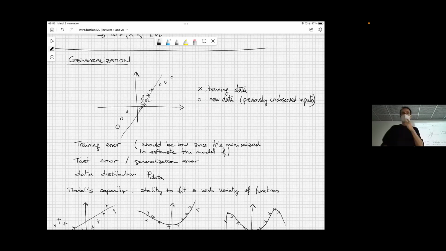Okay. So of course, when we estimate the parameters, because we minimize the mean square error, for instance, the training error, which is the mean square error, should be very low. Okay. So we have this term, the training error, which should be very low. And the question is, is the test error also low? So the test error is the same as the generalization error. It means that when you have unseen test data, so the circles here, what is the error I make? So you minimize the training error and you want to evaluate the performance of your model on the test error, the generalization error.